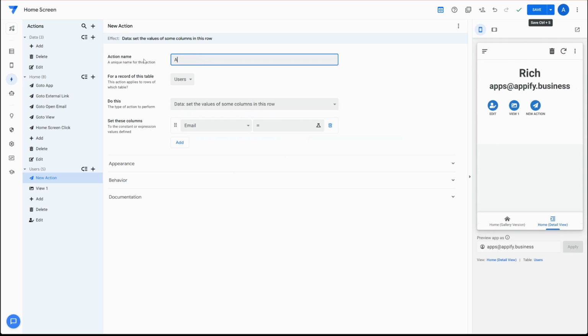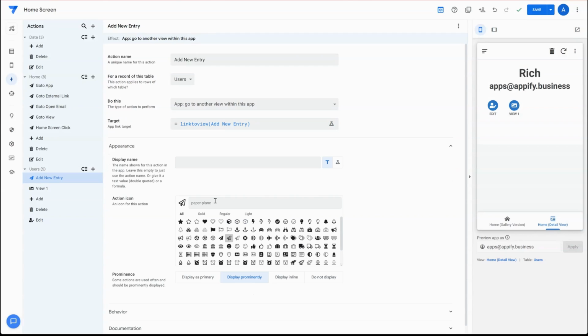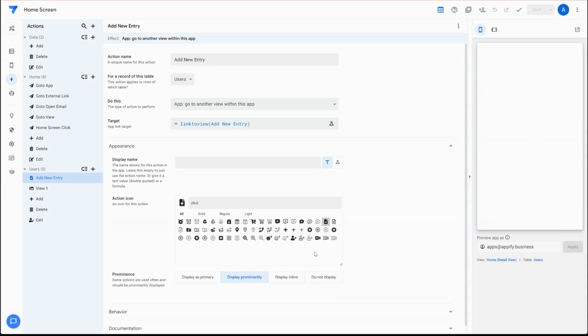We'll call this add new entry. Go to another view, link to view, add new entry. And then we'll display prominently, and then we'll maybe have a plus button here. So maybe we'll just have a little plus icon there. So now we'll hit save, and bam, now we have three items in our home screen.